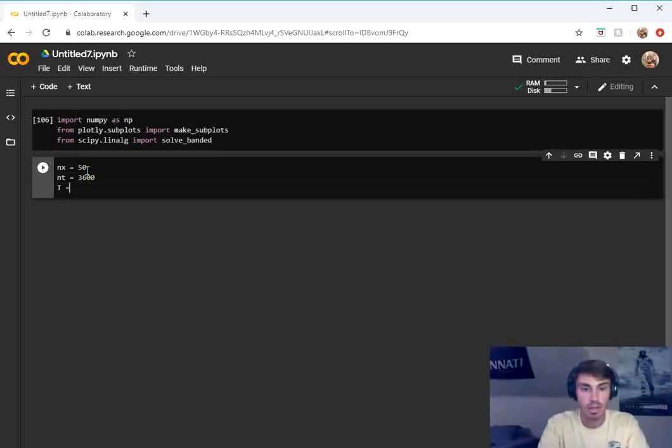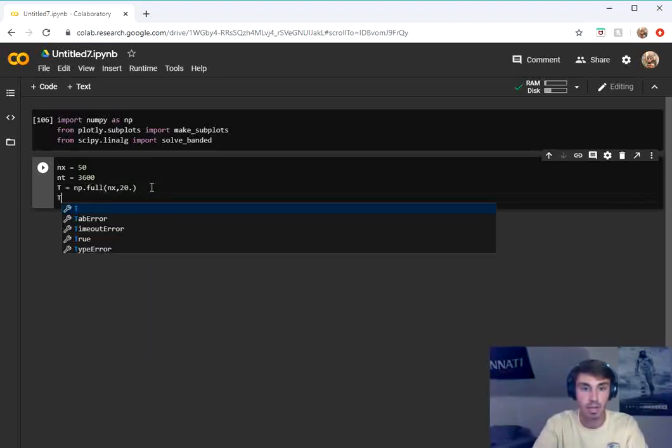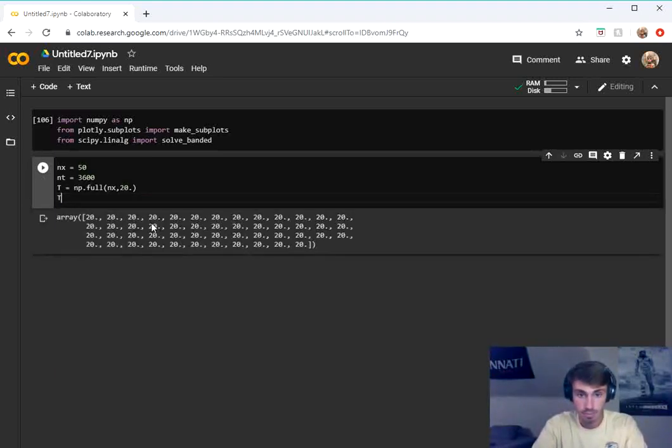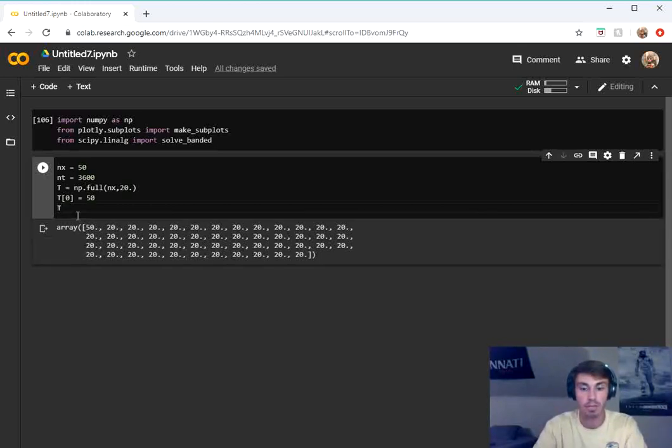Now our T, that's going to be a temperature array. It'll be np.full, and the initial value is 20 degrees Celsius for the entire bar. So it'll be 50 meters long, so the array will also be 50 units long, and then it'll be all at 20. That'll give us a temperature array of 50 20s. Now that we have this, we can set our initial temperature of the left side of the bar equal to 50. And now if you look at this, we'll have T equal to 50, but only at the very left side.